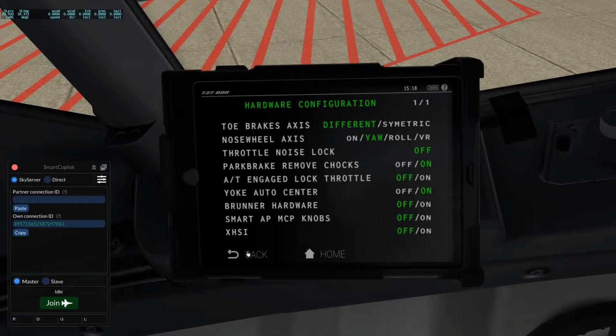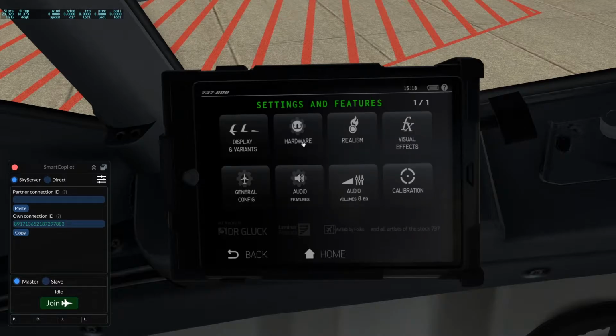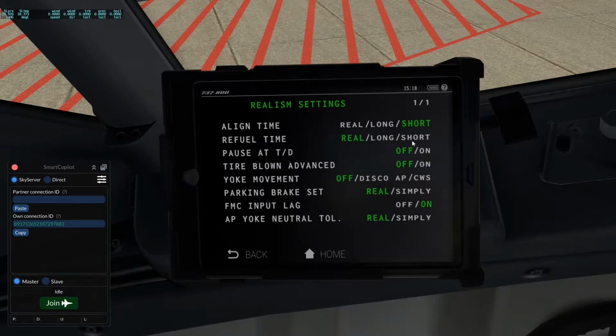And then you go off, on, off, on, off, off, off. Just give me a sec. So if you need to, copy it from my screen. Okay, done. And then you go back again. And then you now go to realism.